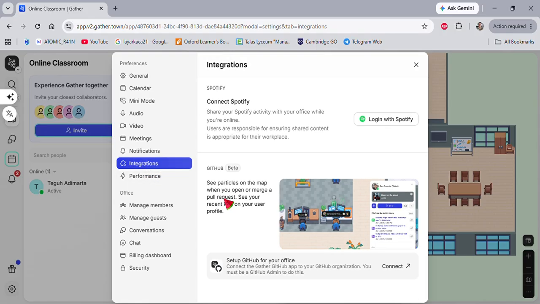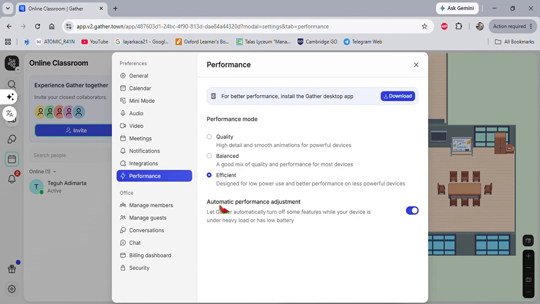Okay, this is the Spotify. If you'd like, you can have Spotify playing in the background.